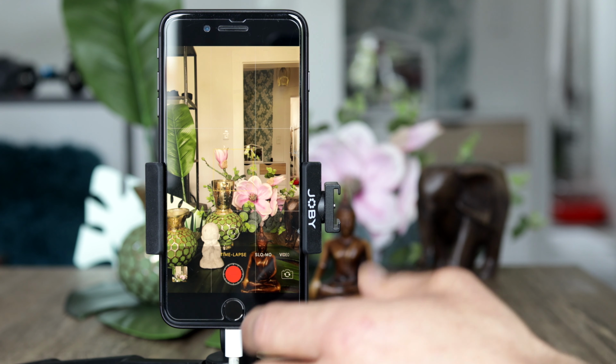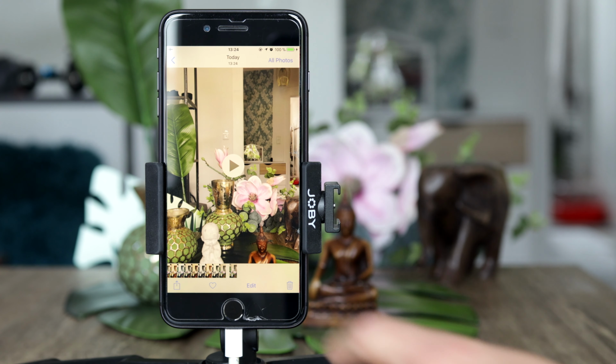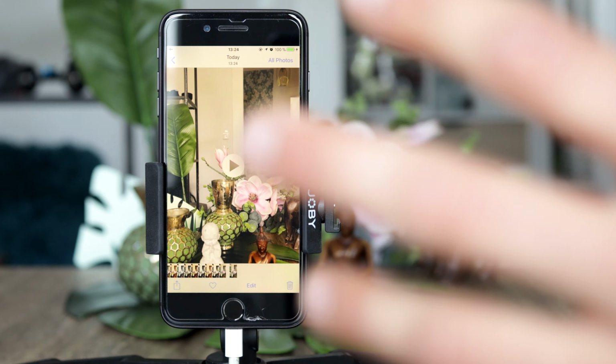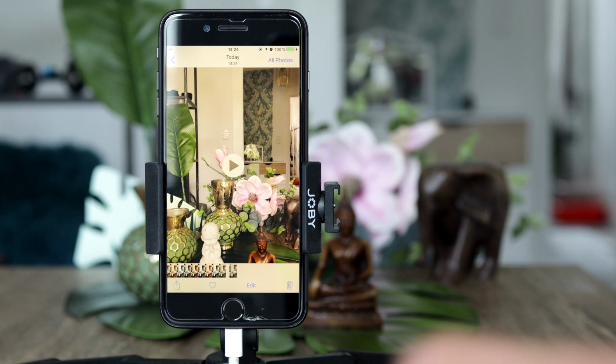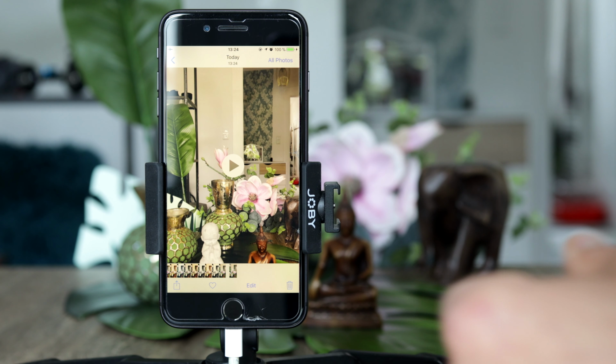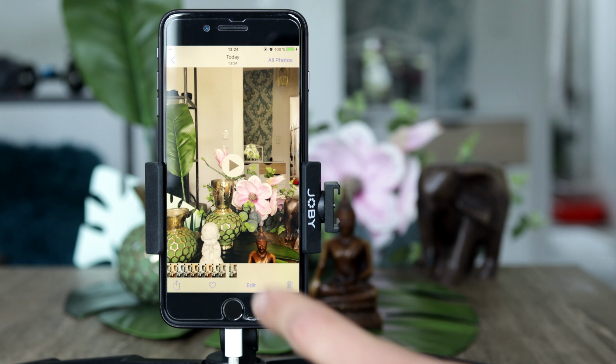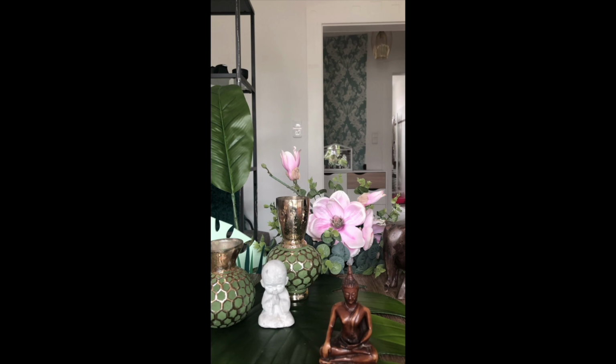then I tap the stop button, go to the library, and sometimes it might take a while until this video has been created. Usually it takes like 5 to 10 seconds, but not more than that. And then you can see the video that I just took.